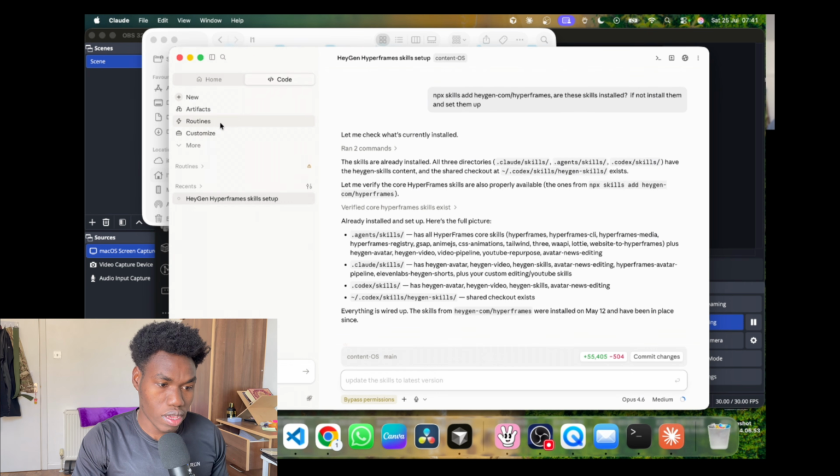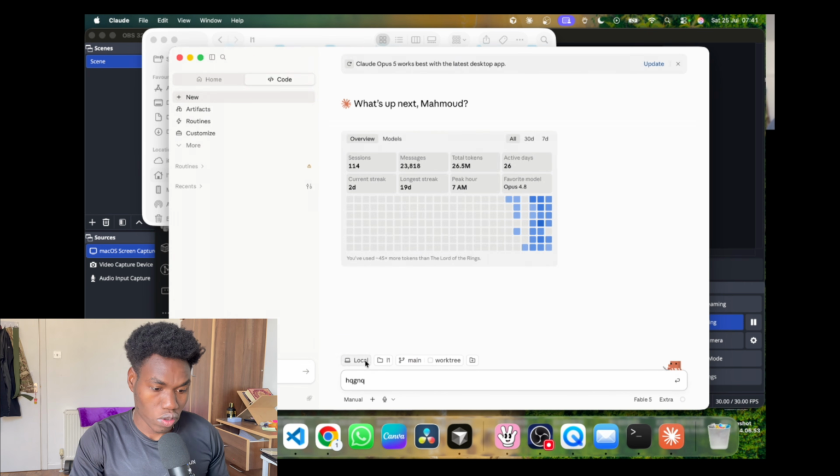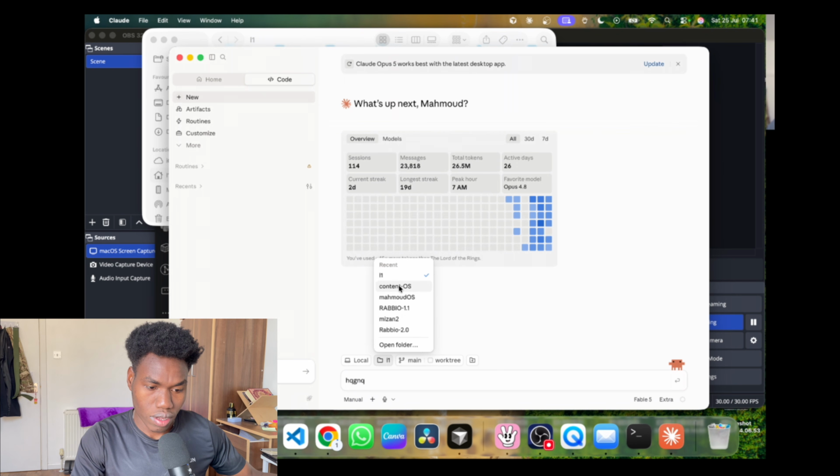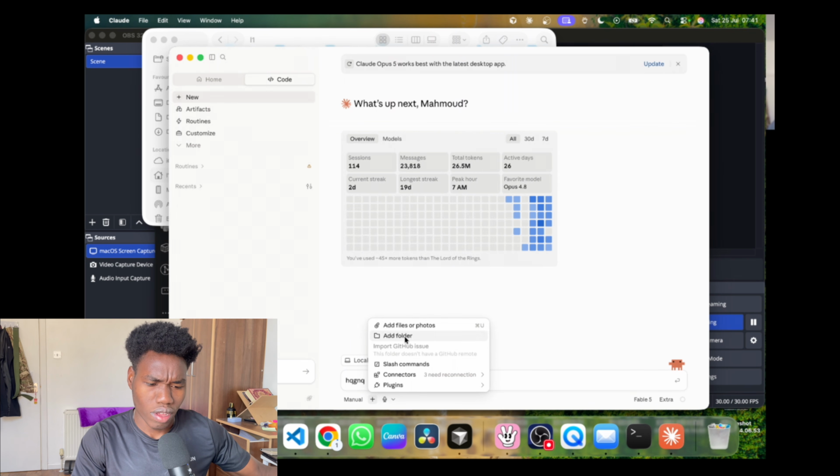It looks very familiar. You could start a new chat, and you will see you could work on your local machine or in something in the cloud. Or you could open a folder. You could change a folder. This is my macOS, my personal operating system, my content OS. This is an app I'm building called Mizan. These are the folders. When you need to open a folder, just add a folder from your laptop, and you can start using it.